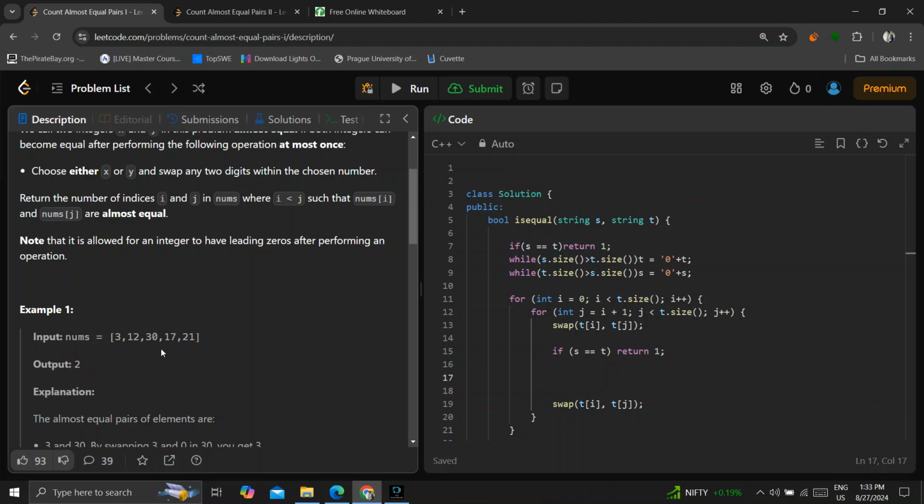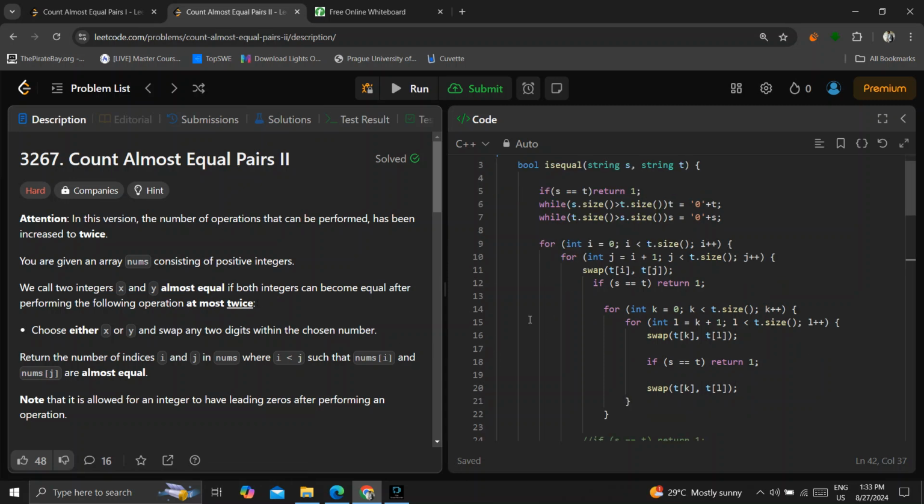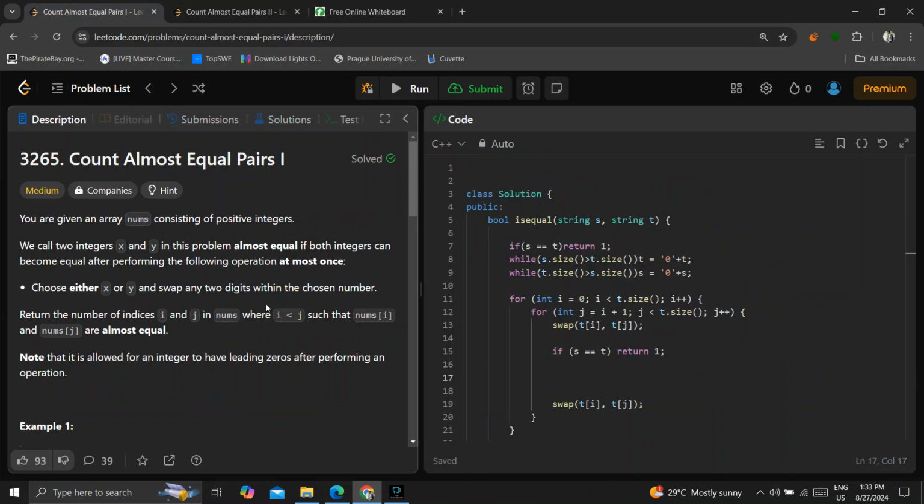In this way. Now the second question is also the same question. The only difference is you can perform at most two swaps. Earlier we were performing 0 or 1 swap, now you can perform 0, 1 or 2 swaps. Let me first guide you through the code, because you have to make simple changes in this code only to solve the second problem.